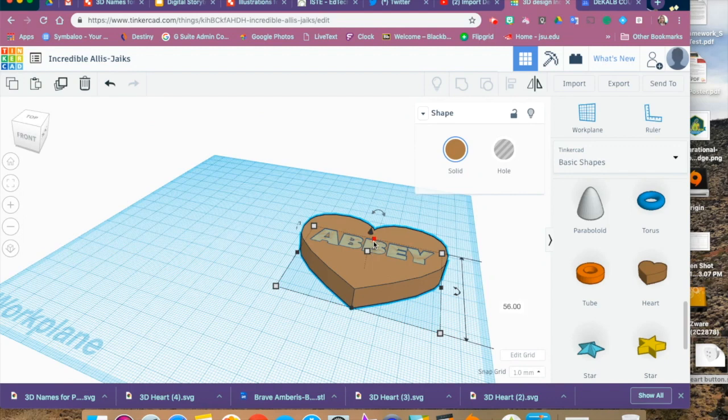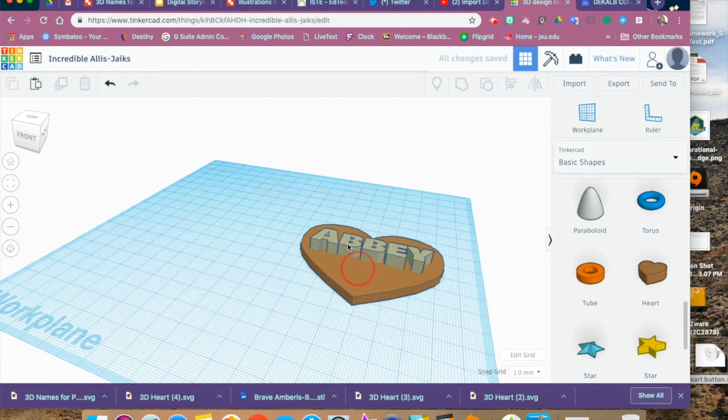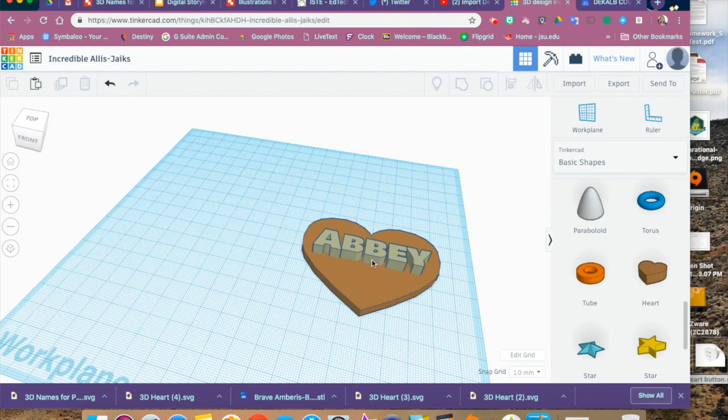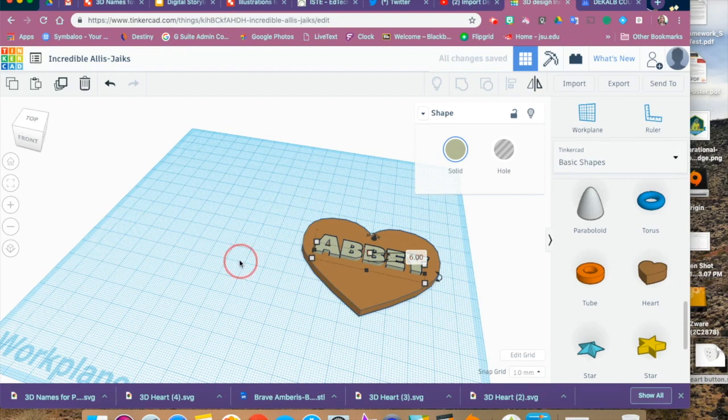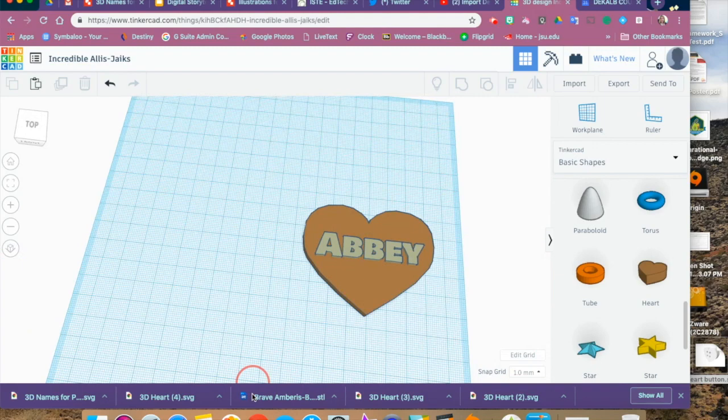So I'm going to take the heart and I'm going to choose its depth and change it from 10 millimeters to 4 millimeters, making it thinner. And the name is still 10 millimeters, so you can see it's standing up pretty thickly right there. So we're going to change the name to about 6 millimeters in thickness. And we can see that the thickness is a lot better now.